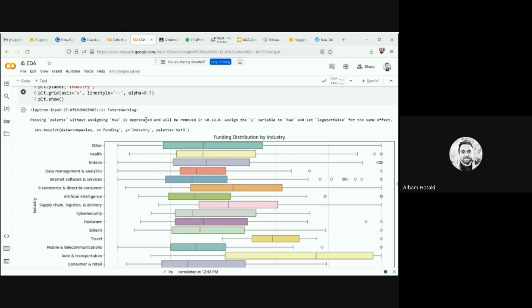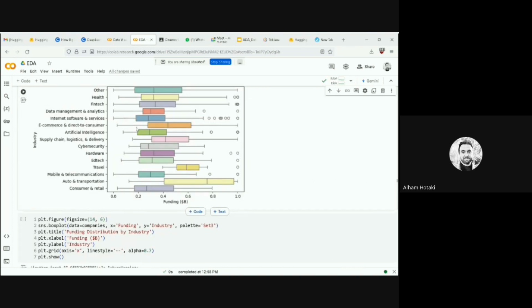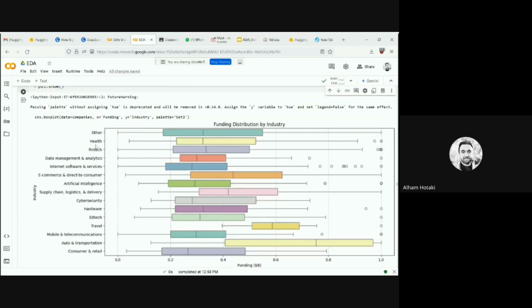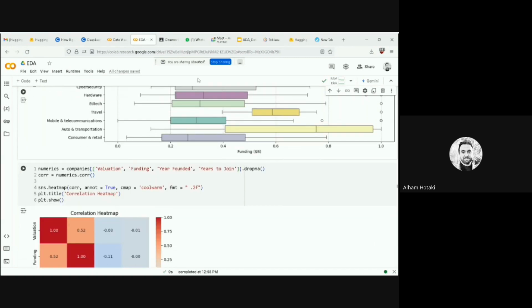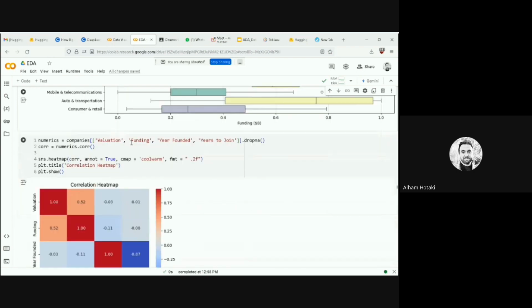You can just have grid lines here, and make the figure a bit larger. See, this is a small figure here, a small visualization. If you want to make it larger, you can just put plt.figure, then figsize. So 14 is the width, and 6 is the height of that. Then you can have all the appropriate titles, x-axis, y-axis, everything should be there.